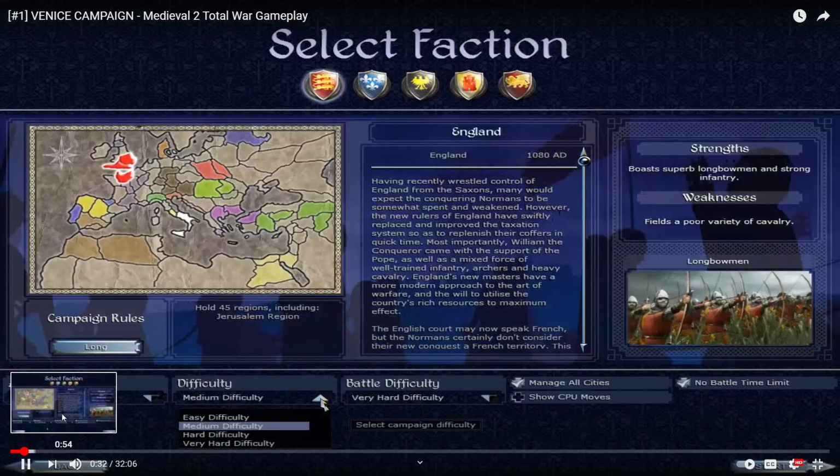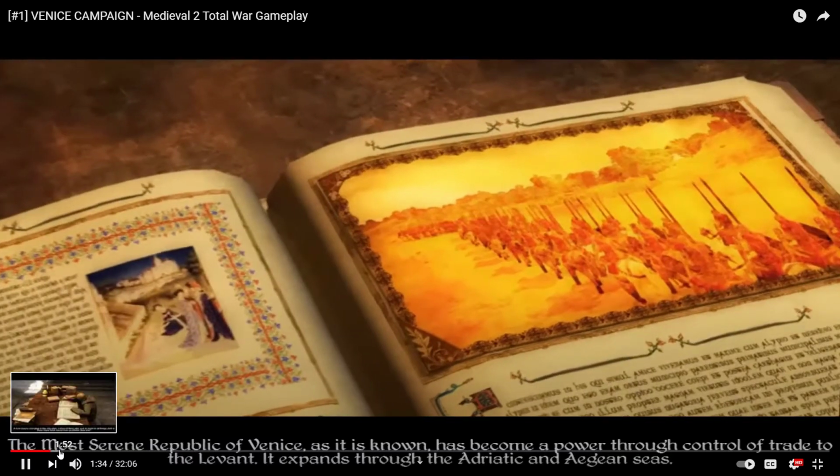The most serene Republic of Venice, as it is known, has become a power through control of trade. War is simply another avenue for commerce.